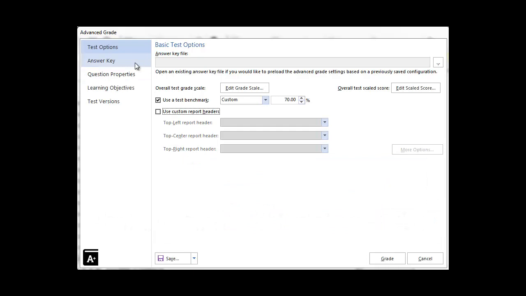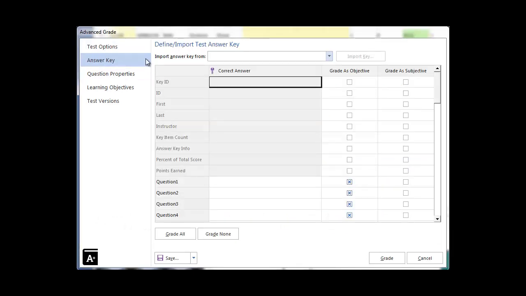Next, we'll define the answer key. On the Answer Key window, you can set all your answer keys by first scanning them all before you scan your tests. Or, if, for example, you want to assume that the key is in a particular row, select Grid Row from the Answer Key Source drop-down list, select the appropriate grid row, and click Import Key. Remark then identifies the correct responses. Use the Grade All and Grade None buttons to quickly turn on and off grading for all the questions.